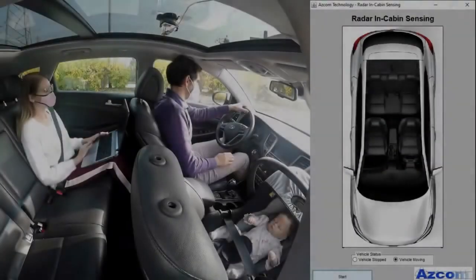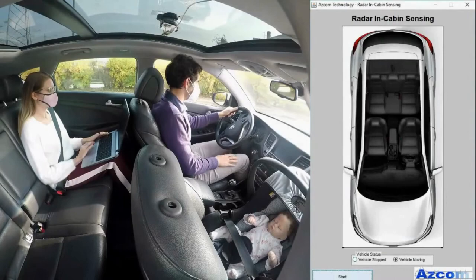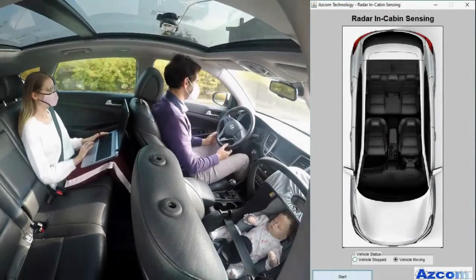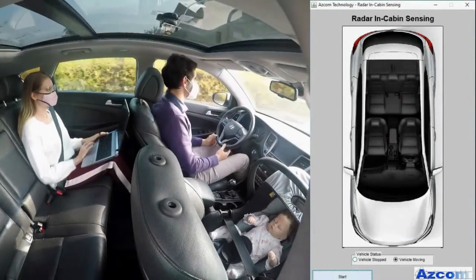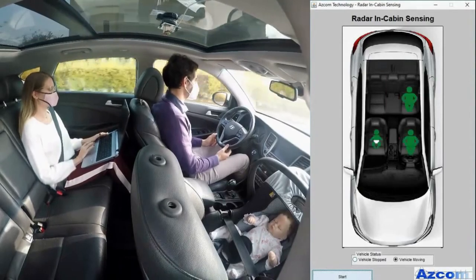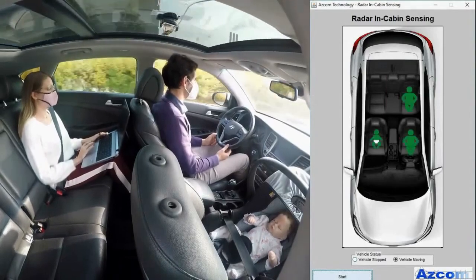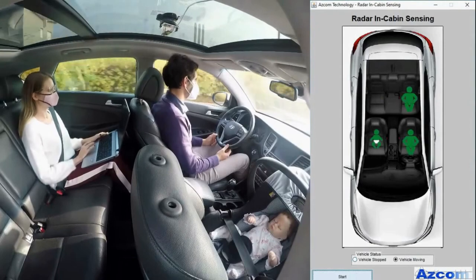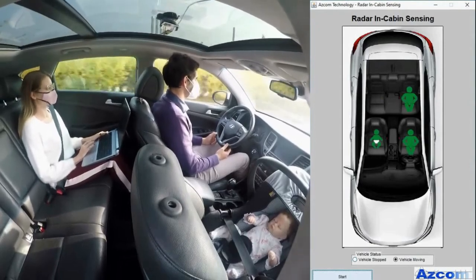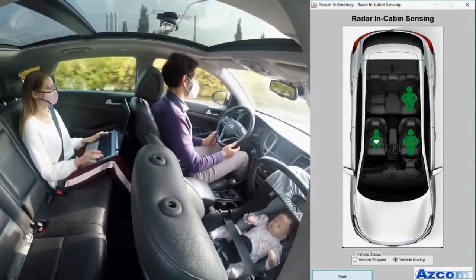In this last scenario, the baby is positioned on the right front seat in rear-facing mode, a position that can improve the safety of small babies in case of accident, while the second adult is on the left rear seat. In this condition, a correct detection and classification of the child occupant is very useful for intelligent airbag management and the possible airbag deactivation.